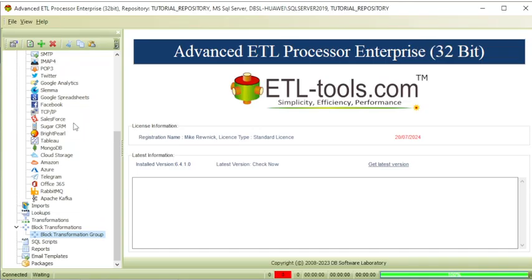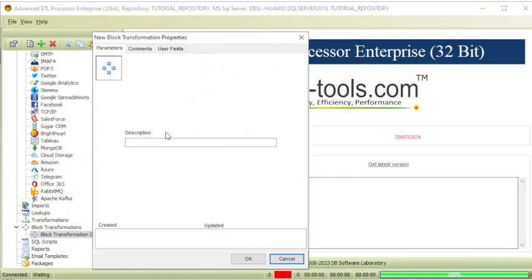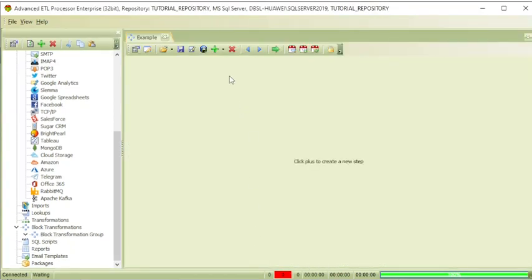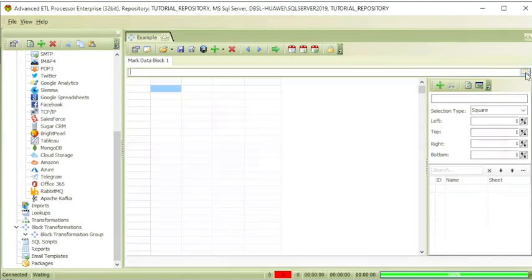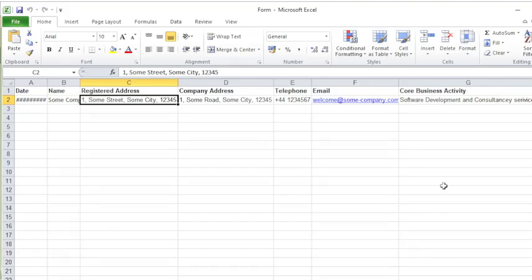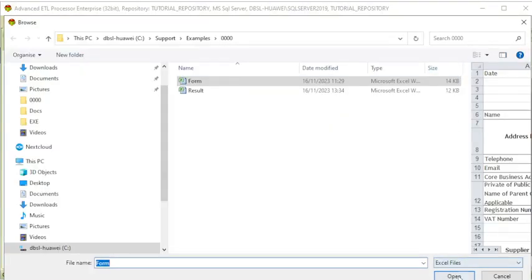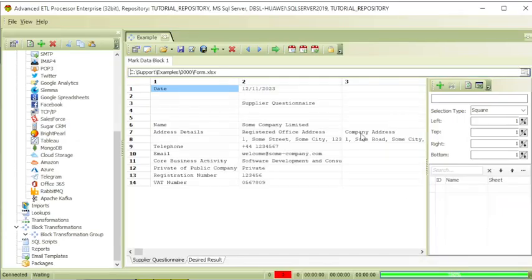The first step we need to do is create a data block transformation by pressing plus. Let's call it example. Here we have a list of available data block steps. The first step we need to create is called mark data blocks. We select the source file, and start marking data blocks by clicking on relevant cells.